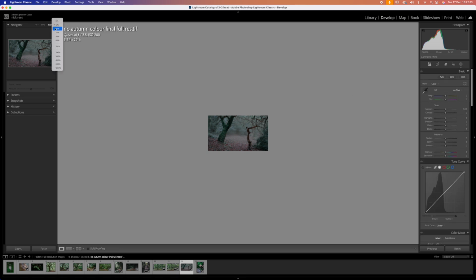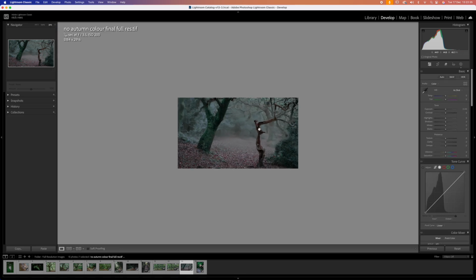Let's try it a little bit bigger. Yeah, there we are. Even at 25%, I think you get away with that. There we are then. How to add fake fog in Adobe Lightroom. And maybe get away with it.